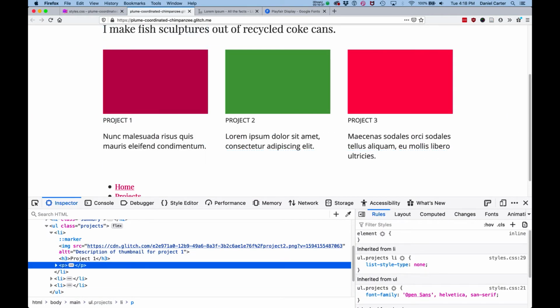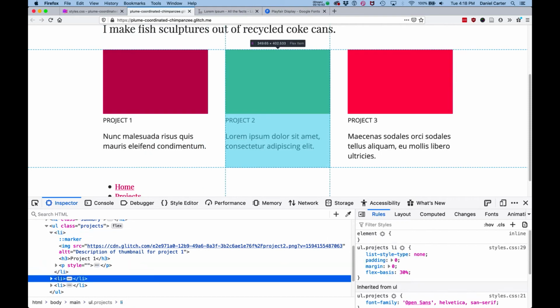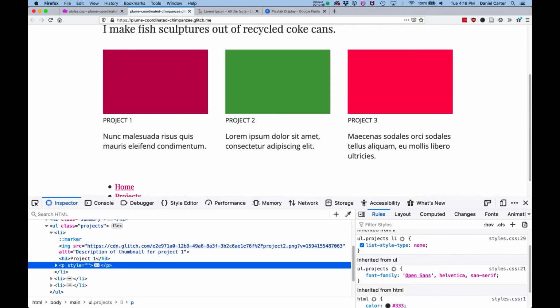Let's see. So again, these have margin. I'm going to set the margin to 0. And why can I not find my P? Let's see.